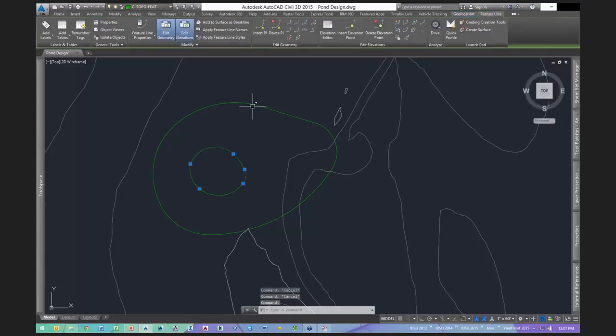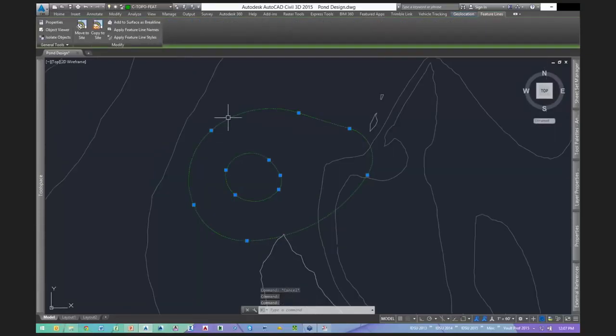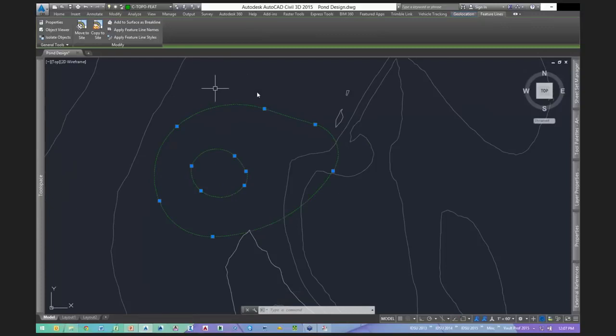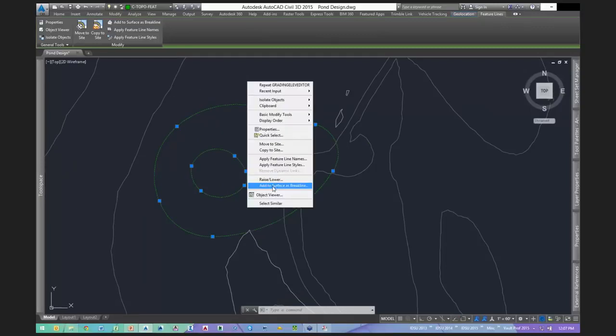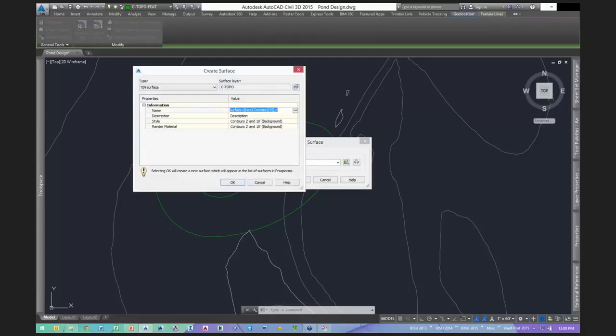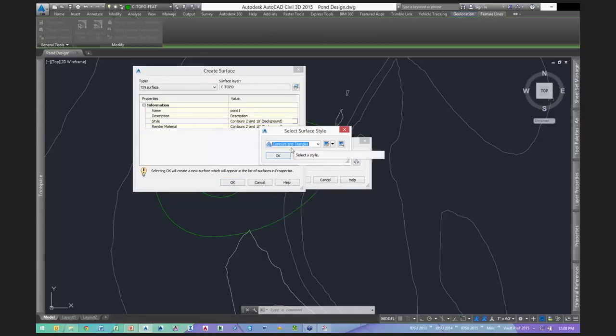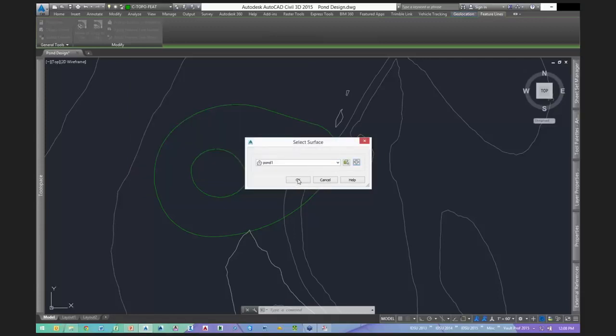And all I'm going to do here is add these into the surface as break lines. But there's a couple parameters at play here that some folks aren't aware of, and I want to be sure to point them out. So I'm picking these feature lines and I'm saying add to surface as break line. It's a nice right-click command. And we're going to add it to a surface called Pond 1. And for the style, we're going to start out by giving it the contours and triangles style so that we can see the tin itself as well as the contours. Hit OK and hit OK.